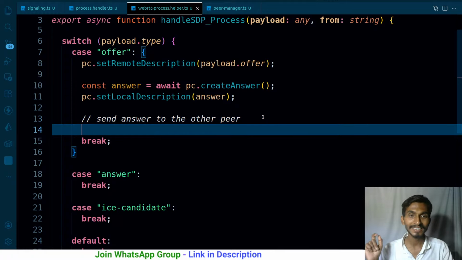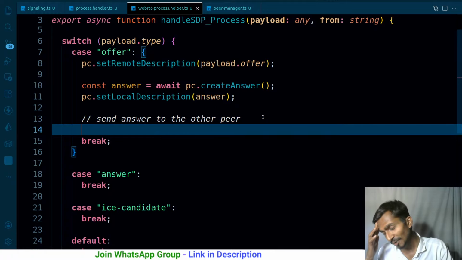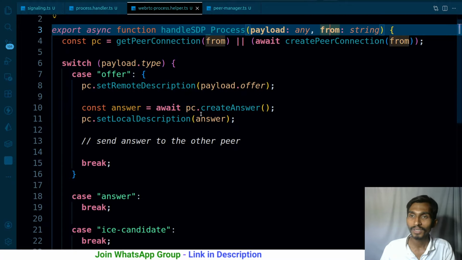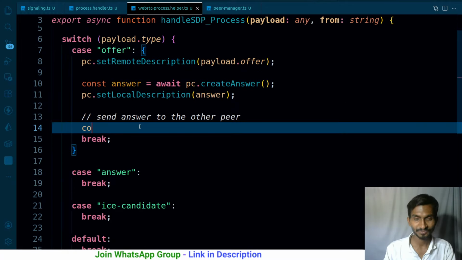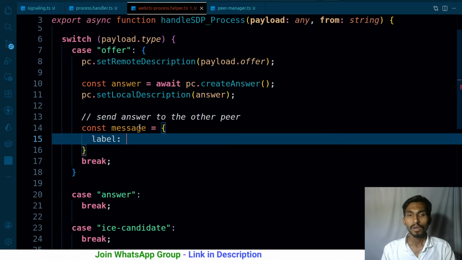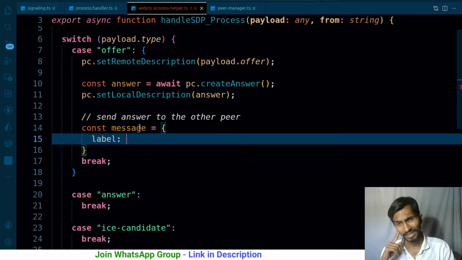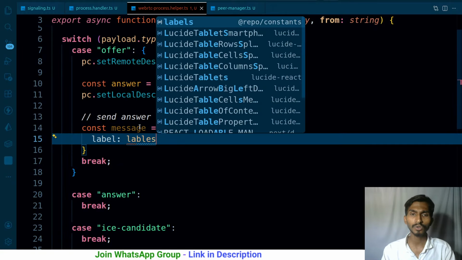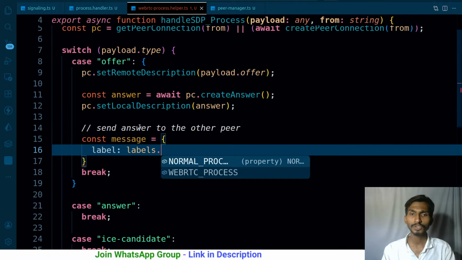Now for sending the answer to the other peer, in the sense from where this message is actually coming from. So ultimately we do have from here. Let me create the message. Const message, labels. Label is going to be labels. Labels is nothing but a constant that I have created. So labels dot, now which process?